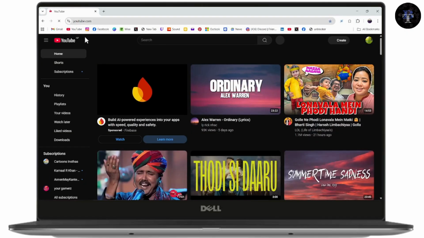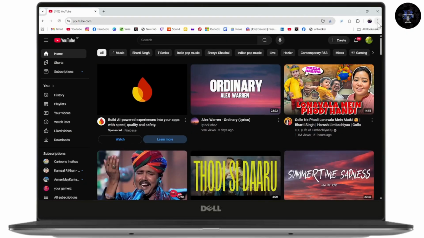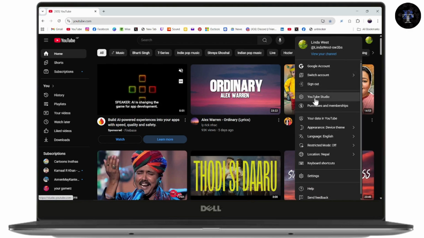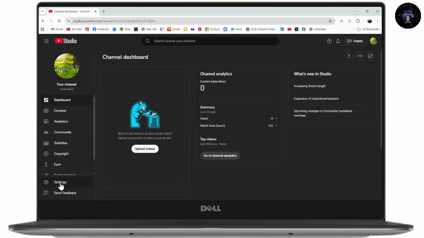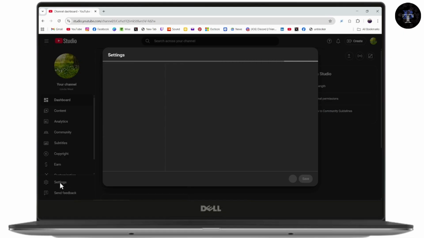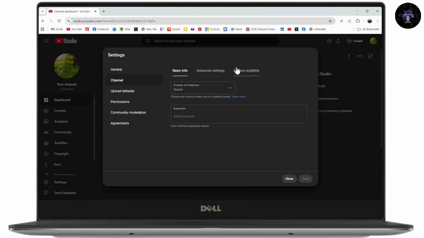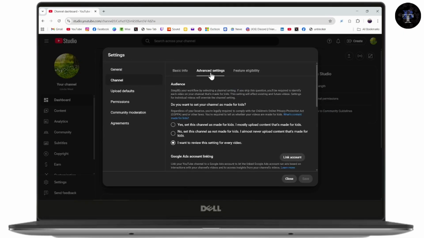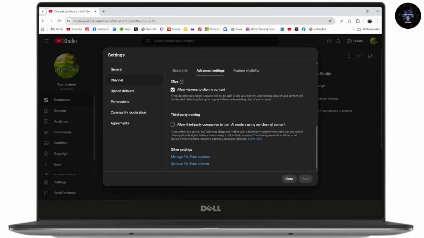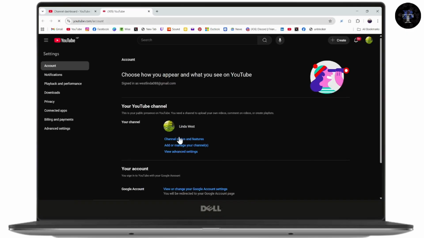channel. Once you've logged in, you need to go to the top right, which has that profile. And from the profile, you need to go with YouTube Studio. From your YouTube Studio, you need to go with settings, which is on the bottom left. Under settings, you will have channel. Under channel, you will have advanced settings. Under advanced settings, you need to scroll down and you will have manage your YouTube account. You need to click on it and then it will take you to this kind of interface.